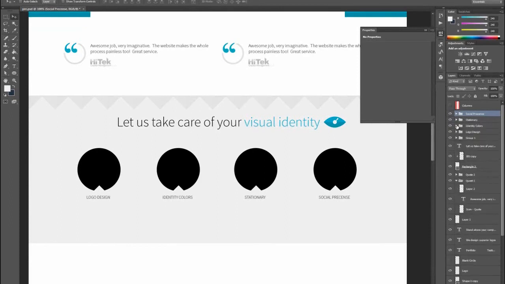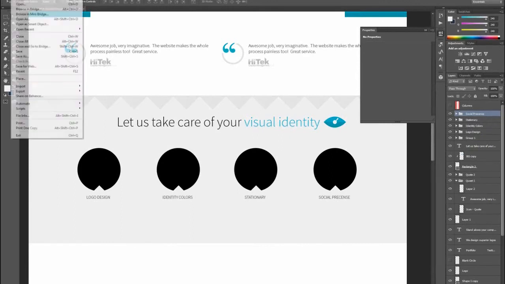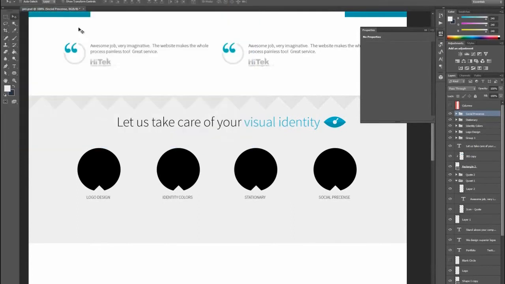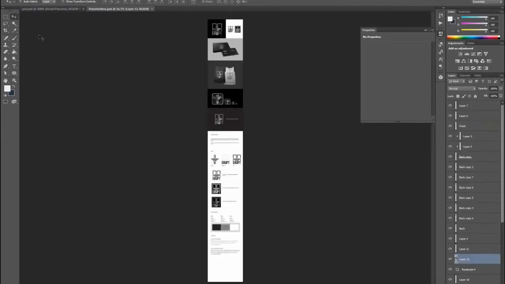All right, let me collapse those. Okay. So now what I want to do is put an image in each one of these to represent what exactly each of these means. So I'm going to go to File, Open, and open up this file right here. It's called Presentation, and this is just a mock-up identity presentation that I did.